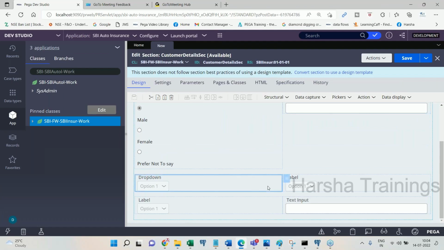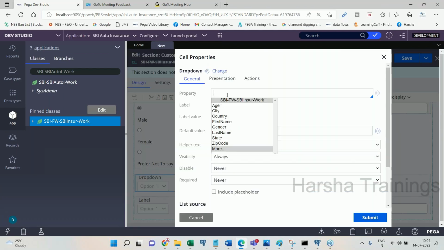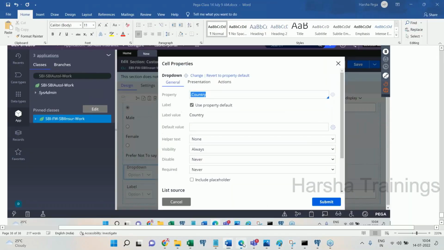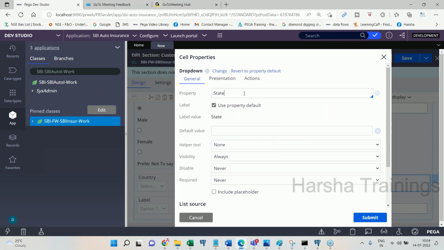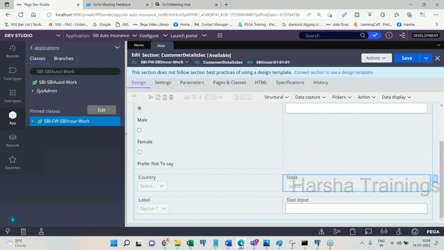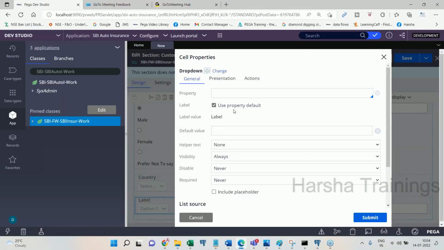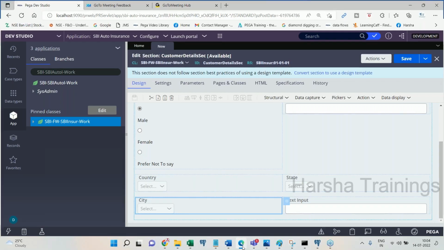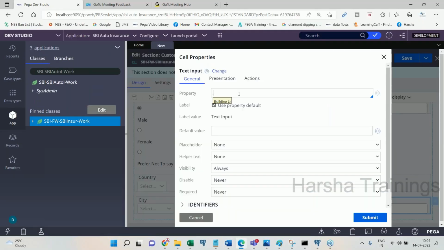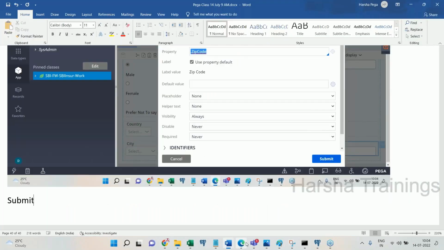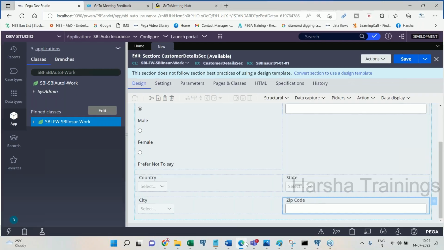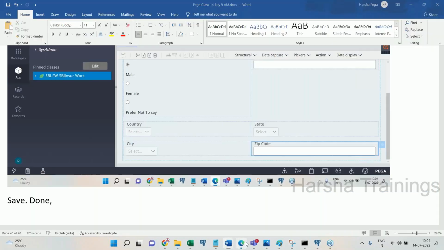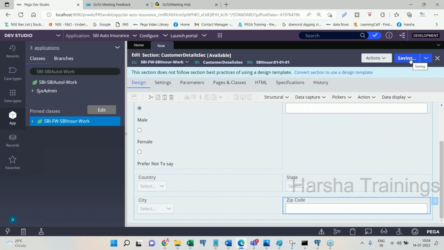What is the next one? Country. State. City. What is the last one? Zip code. So I have mapped each control to the respective property. You will be able to do it or not? Save. Done, completed. The section is ready.